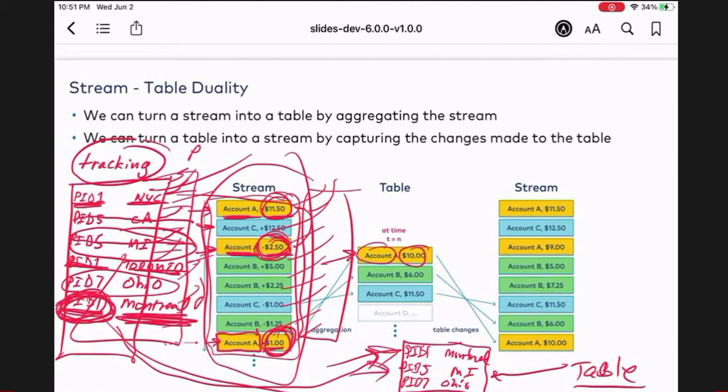Do you guys have any questions about that? Because if you don't, then we're good to go. I'm going to look into chat. So the table represents sort of the materialized view of the stream. Any questions about that? Looking into chat.